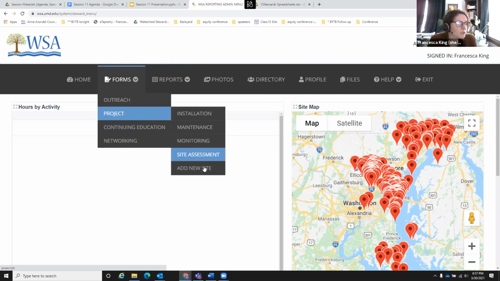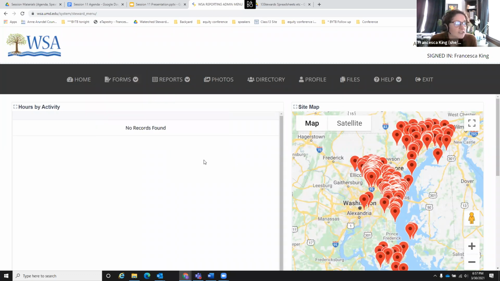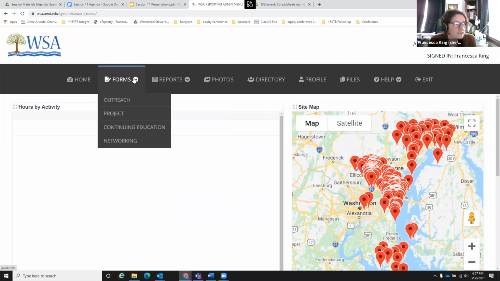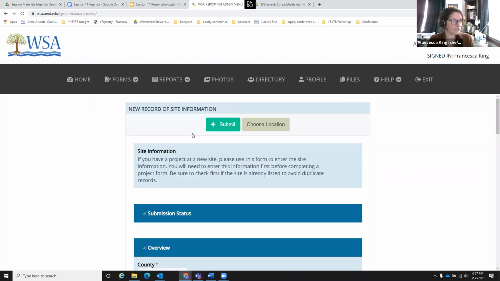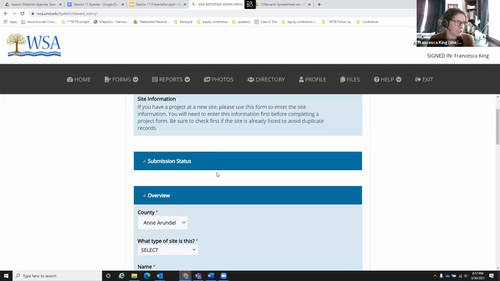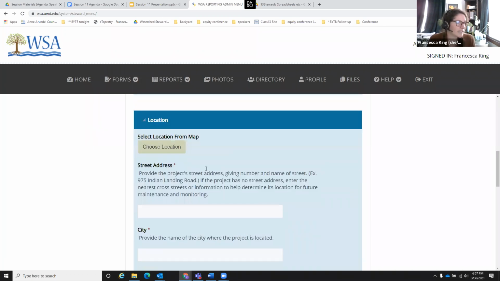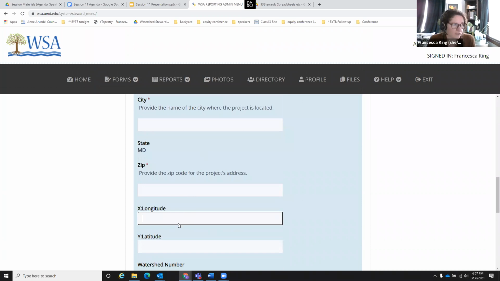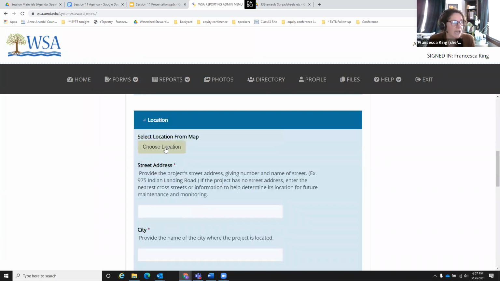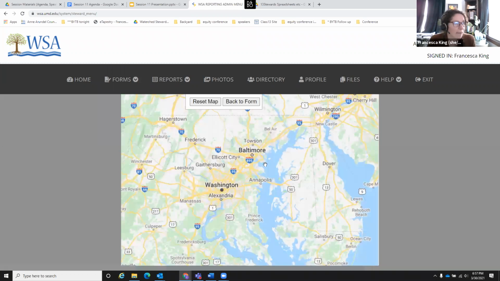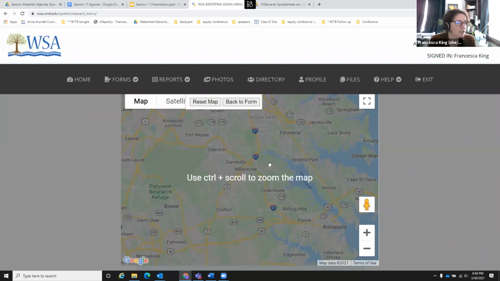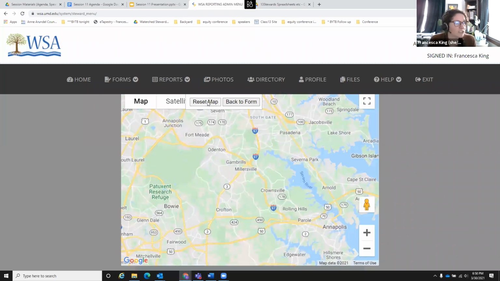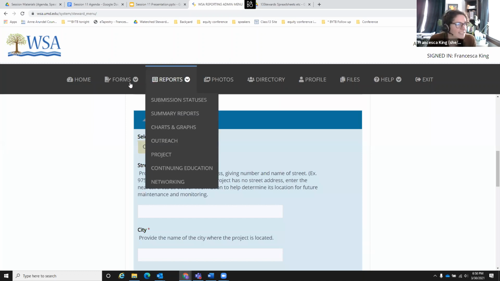Now, something really important I just want to point out is that all the projects, you see all these dots on the map here, those are all projects. So if you're reporting action on a project for a new site, then you'll need to add it as a new site. So you'll click on that and you will add all the information in here. When you type in the address, it will come up with the longitude and latitude automatically. And you can also look at the map. So sometimes the address might not be the most accurate. So you could also look at the map and kind of choose the exact spot where your project was. So that is what that looks like.